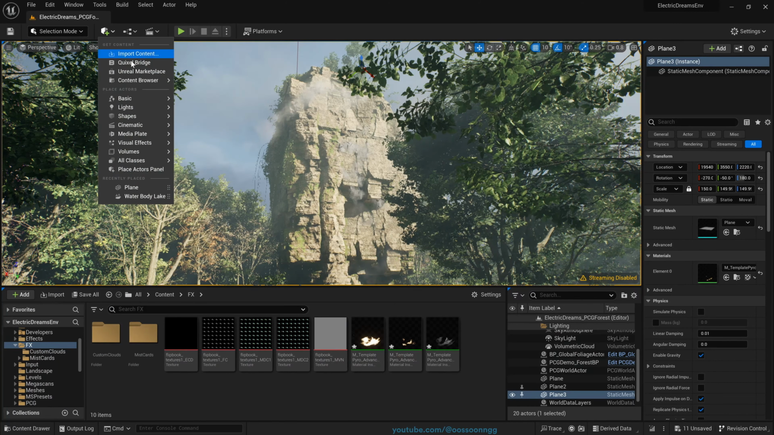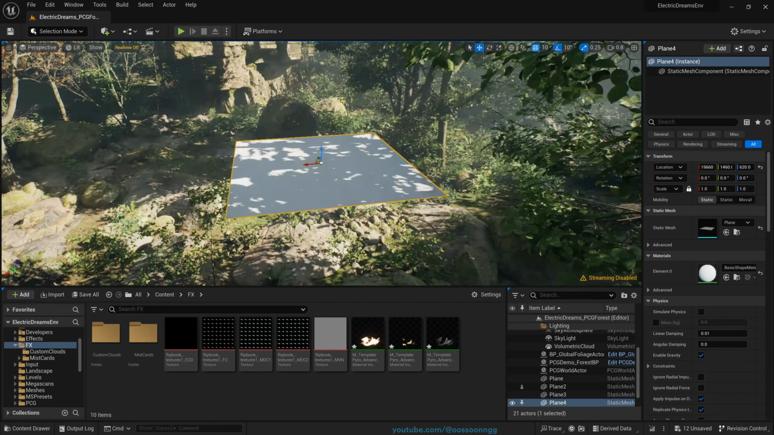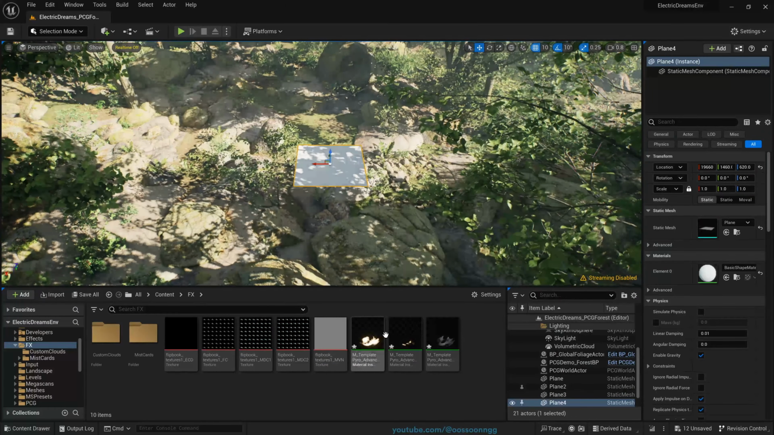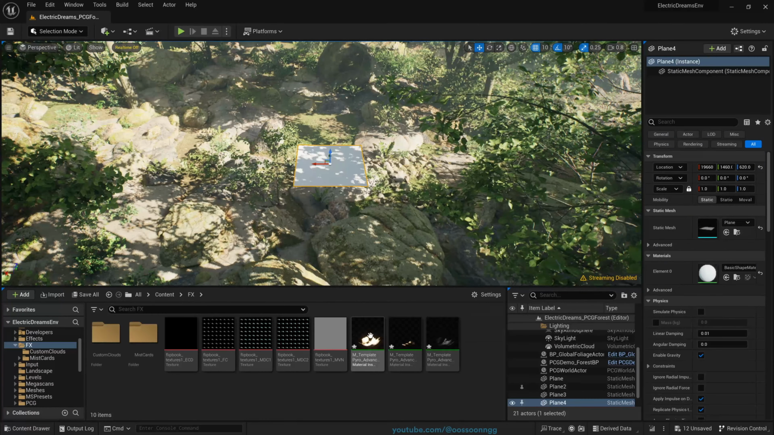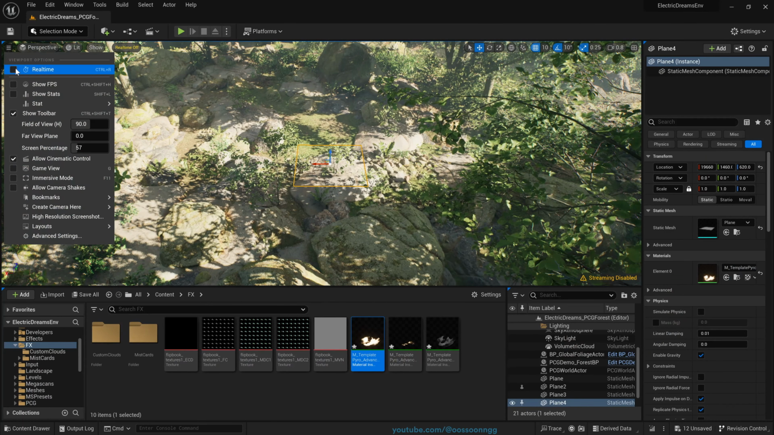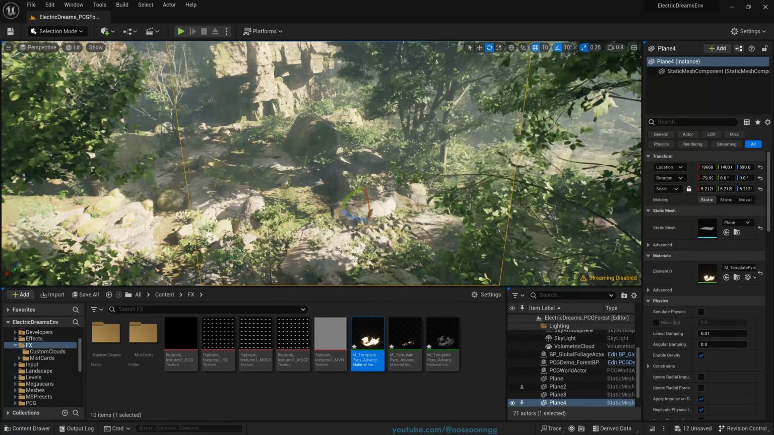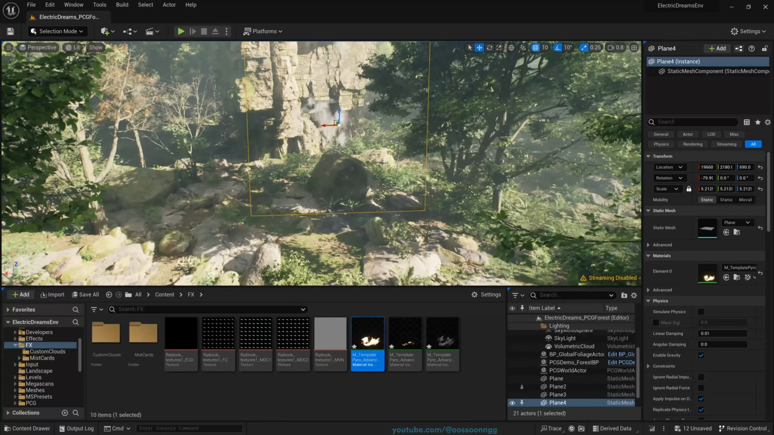Let's go and create a basic shape, which will be a plane, as you can see. Okay, here we are. We have our plane, and we just drag and drop our material instance on our plane. If I enable real time, you will see, all right, here we are. It's in the shadow, so we don't properly see it.